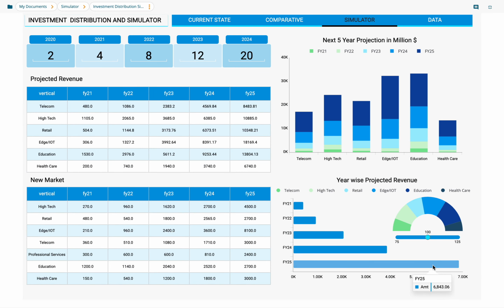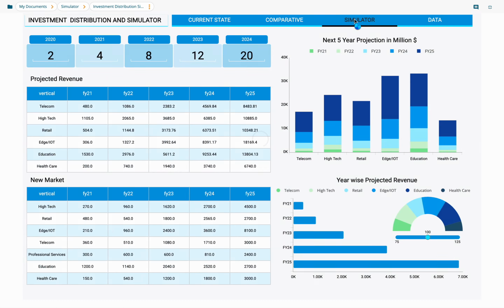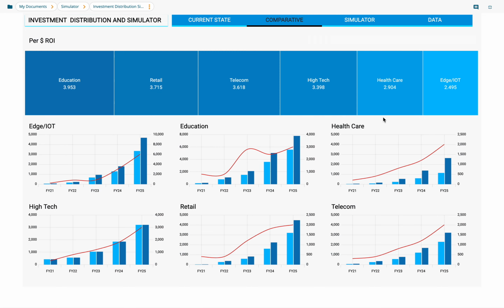Suppose here I'm getting a total output of 68.43 million. I can go to the data and say, in FY23 I want to invest more in education and less in, let's say, IoT, and I save this. Once I save this, I go to the simulator, and I will be able to see that this is 68.56. So earlier it was 43. So $13,000 you are able to add, because in the comparative metrics you can see that per dollar you are getting almost $1.5 more in the case of education.